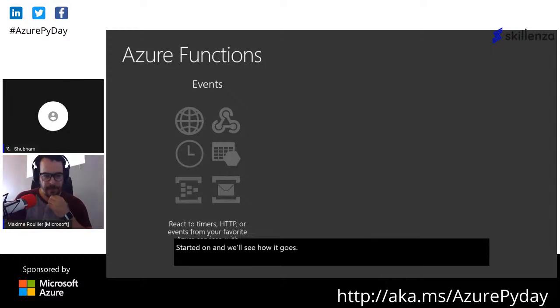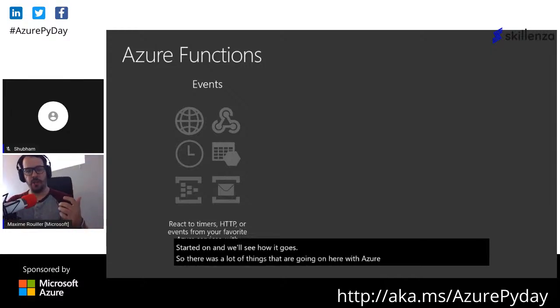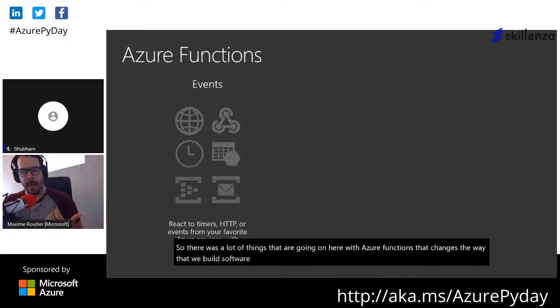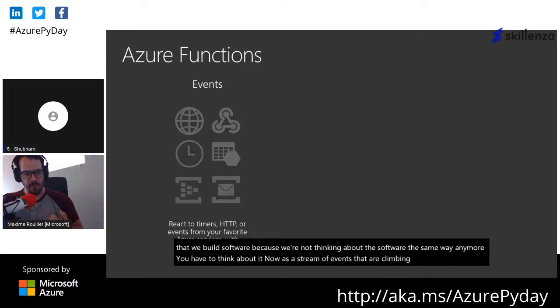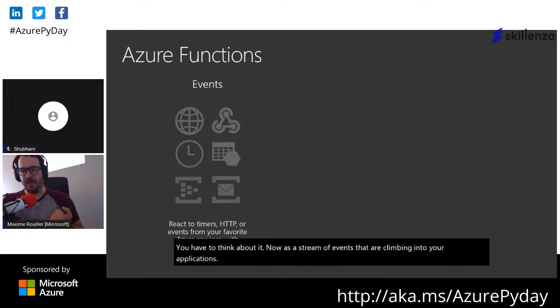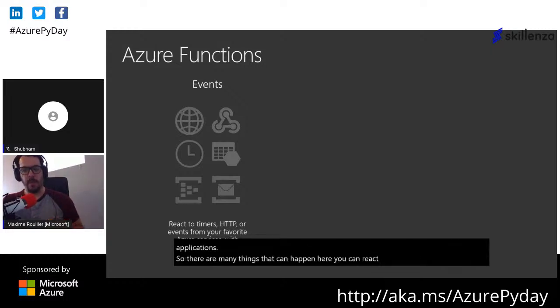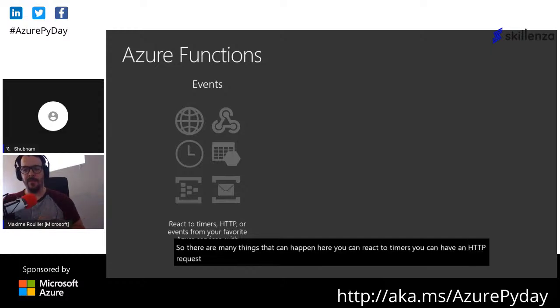So there's a lot of things that are going on here with Azure Functions that changes the way that we build software, because we're not thinking about the software the same way anymore. You have to think about it now as a stream of events that are coming into your applications. So there are many things that can happen here. You can react to timers. You can have an HTTP request, or even your favorite messaging services that are coming in.